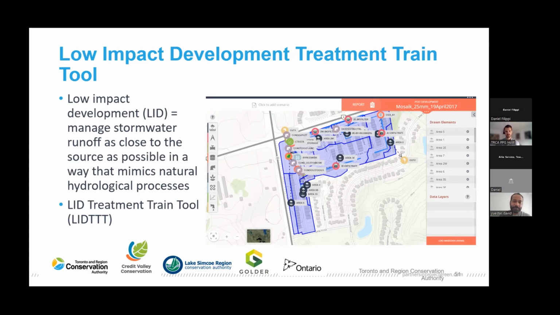by including the structural and non-structural LIDs. The LID Treatment Train Tool was developed by a collaboration between Toronto and Region Conservation Authority, Credit Valley Conservation, Lake Simcoe Region Conservation Authority, as well as Golder Associates, now part of WSP, the consultants that we retained to do the actual coding and development of the tool. We were also supported by the Ontario Ministry of Environment, Conservation and Parks.